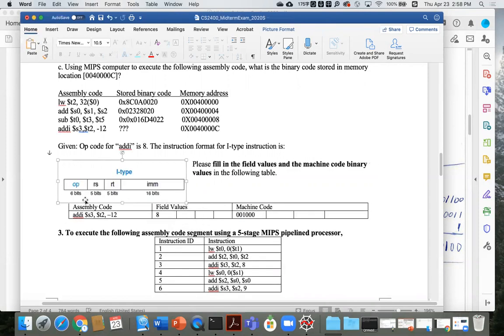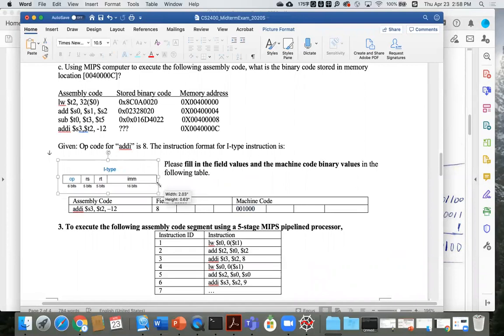So we need to spend 6 bits to represent the OP code, and we need to spend 5 bits for RS, 5 bits for RT, and 16 bits for the immediate number. So I get 5 bits to represent RS, and what is RS? Source register, your input, right?